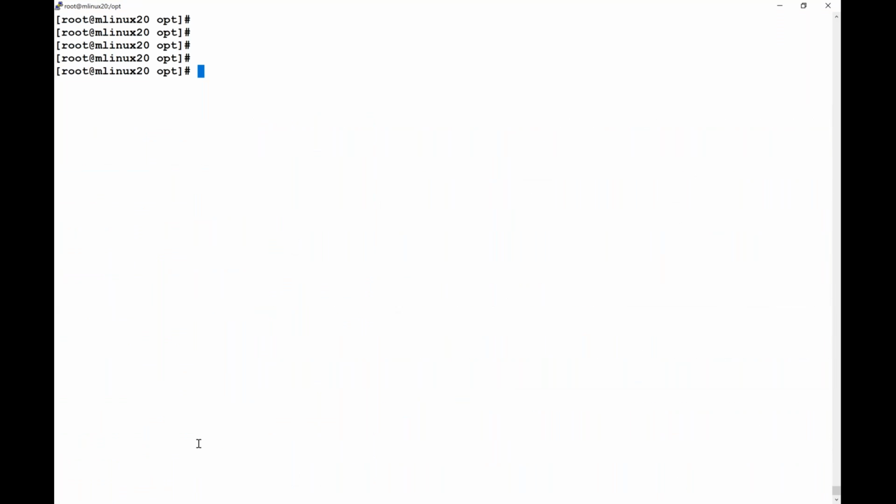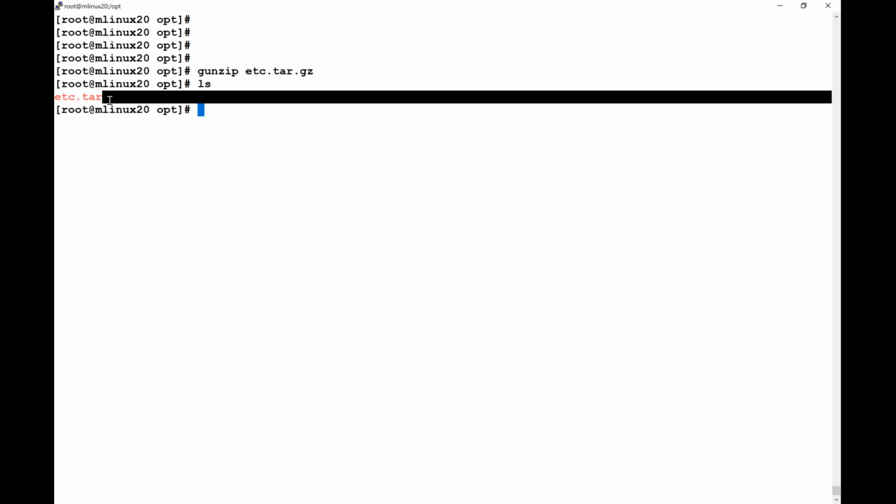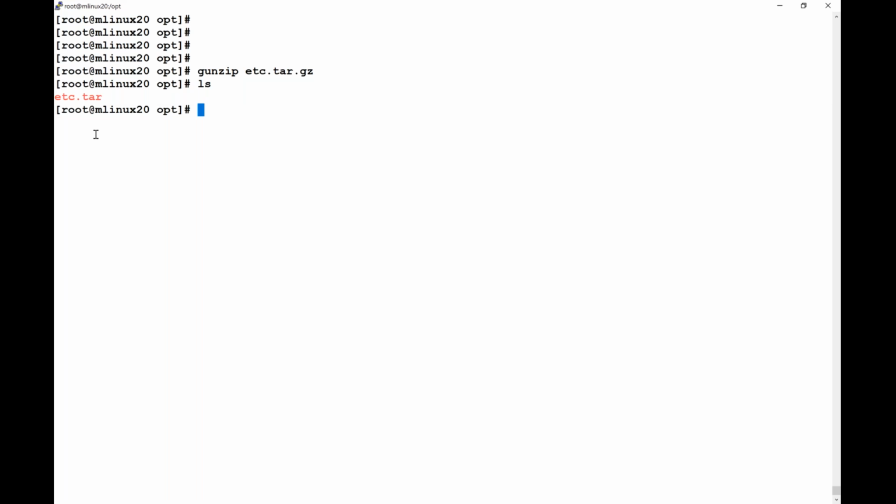Now I would like to unzip it, so I'll go with gunzip and the file name. Now you do ls, and automatically you will find that the .gz extension is gone. Now if you just look at du -h, you'll find that the size is back to 28 MB.